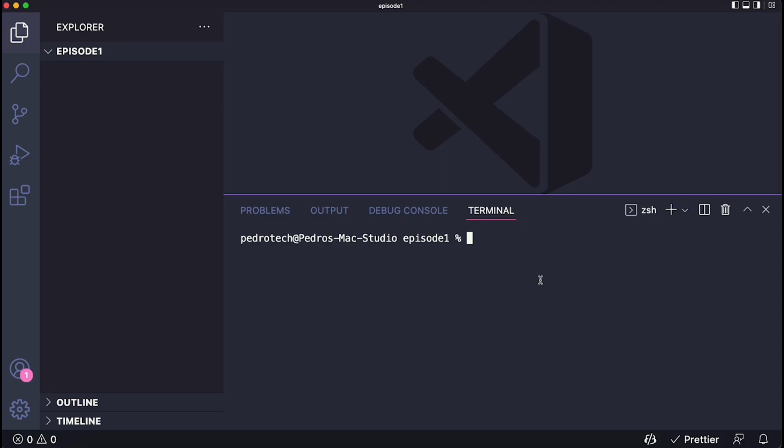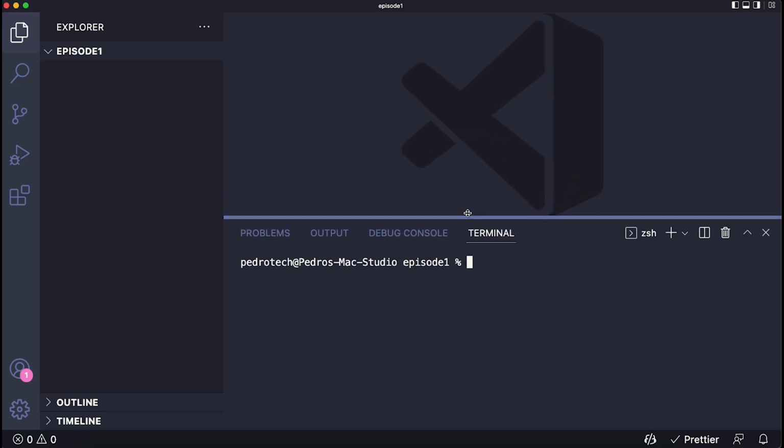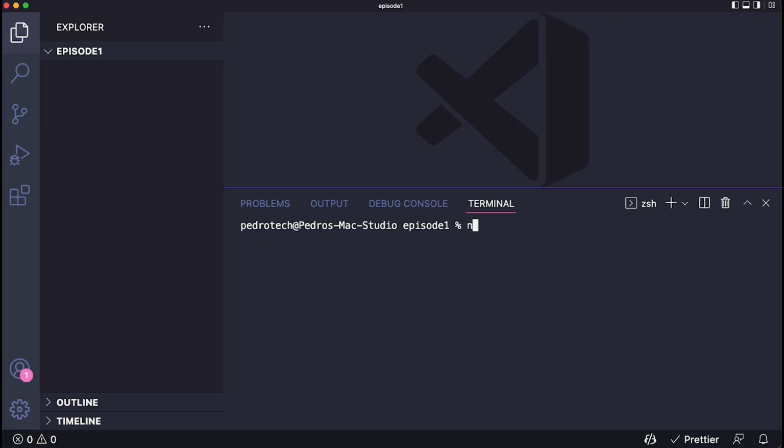Now, in order to create your application, you need to open up a project, a folder inside of your VS Code. So what I did is I just opened, as you can see, a folder called episode 1, and I just opened it up inside of my VS Code app. And inside of the terminal over here, I just want to run the command npx create-react-app like this. Now what this does is the create-react-app will generate boilerplate code for a very basic React application.